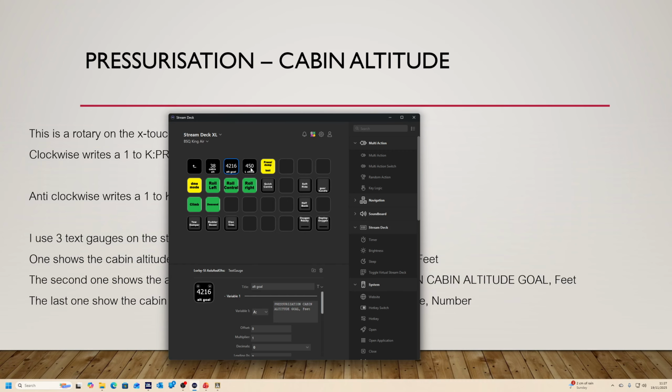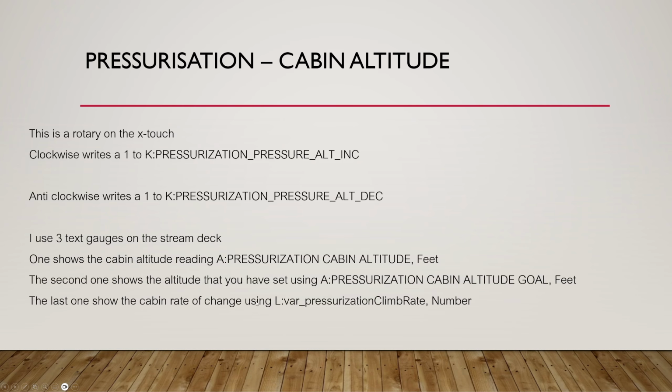And the last one here is an L variable, which is the pressurization climb rate. That's what I put onto here. I've left it saying L to remind me that it's a local variable that I was looking at. I probably should edit that out now. So that's gone. Okay, so that's what's on there.